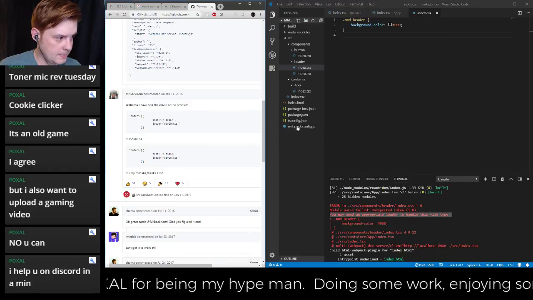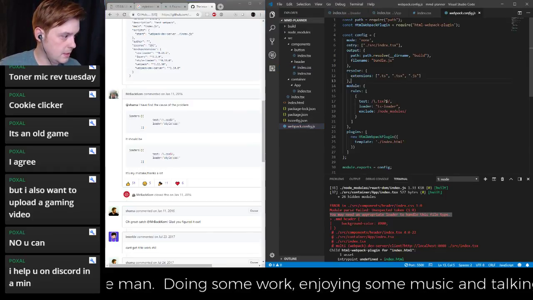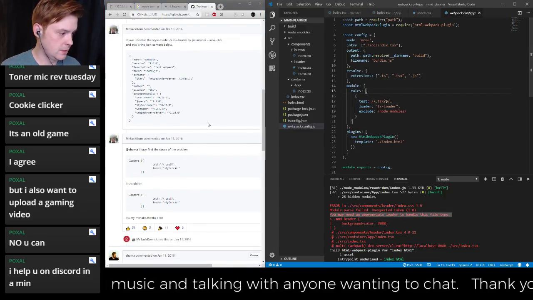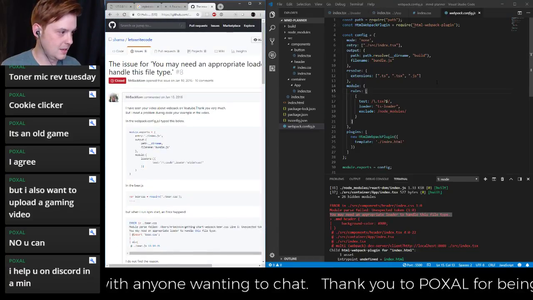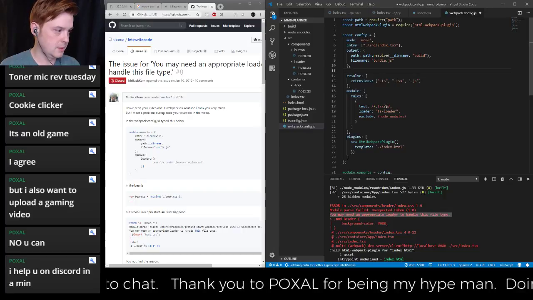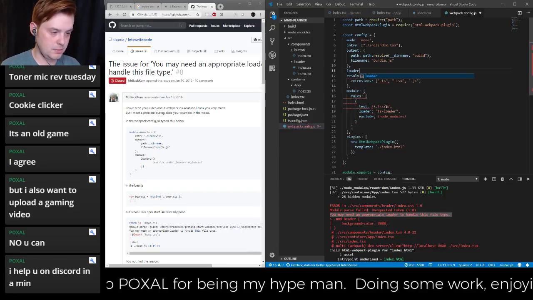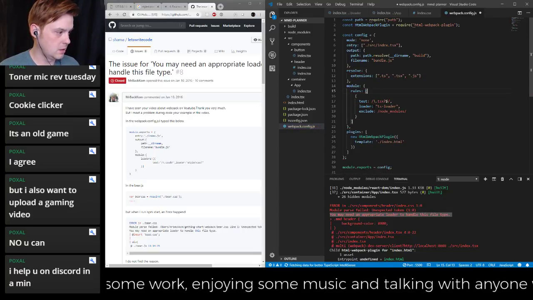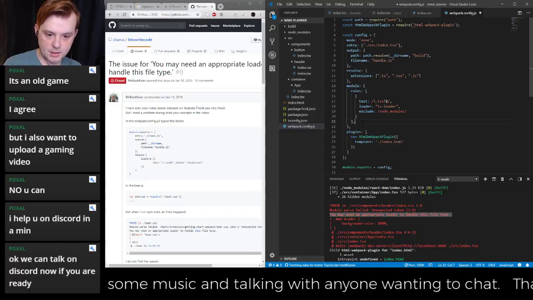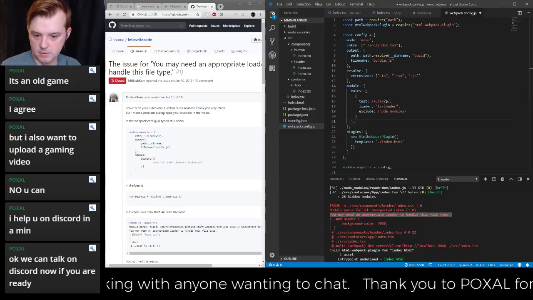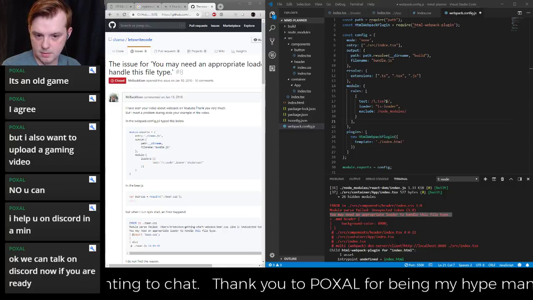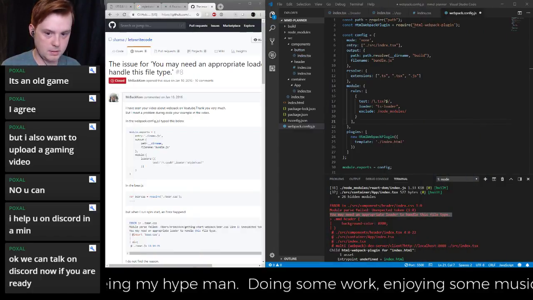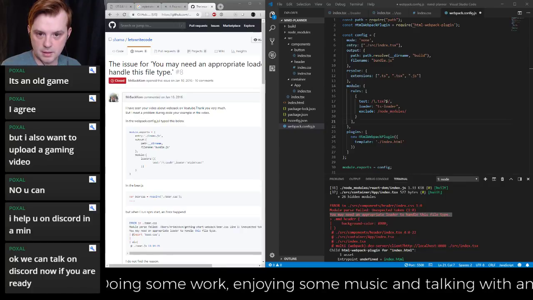Okay. Pretty sure this is in the webpack config. It is. So loaders. Wherever the loaders are, holy crap. Alright, so there's an output and there should be a loaders. It says loaders. Oh, it's module loaders. There you go. Okay, so let's actually put it underneath rules here. Okay, we can talk on Discord now if you're ready. Yeah, let's do it. Alright. Oh wait, I should put that over there. Okay.